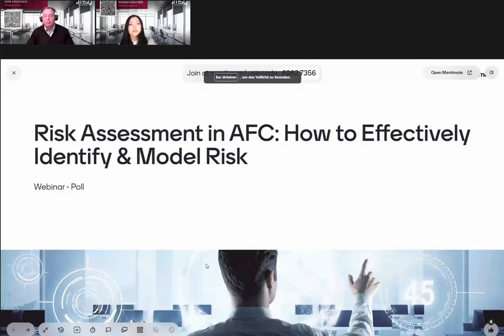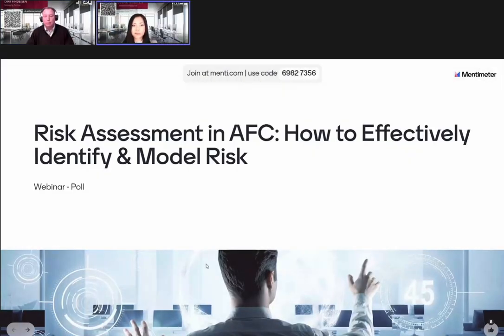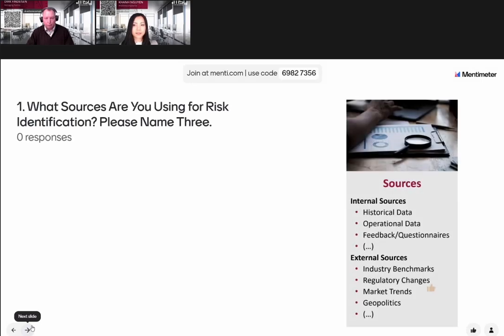So let's go to our Mentimeter poll. I will start with the first question. It's about the sources that Dirk just covered, and we're interested in what sources you are using for your risk identification. You will see three text fields so that you can name three of the sources that you are using. And when you hit the submit button, we can see your live responses here on screen.